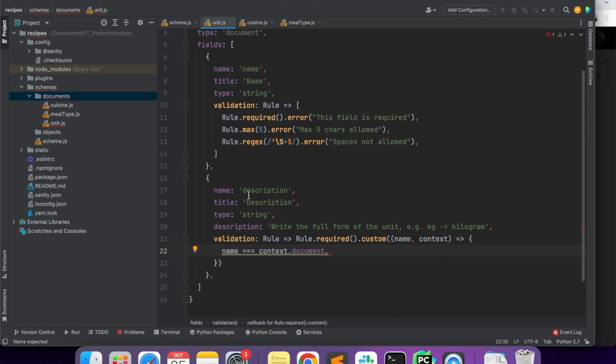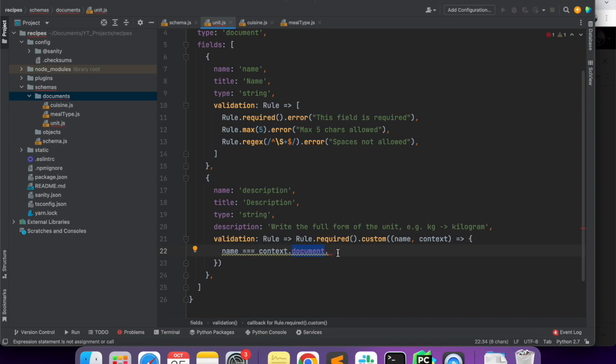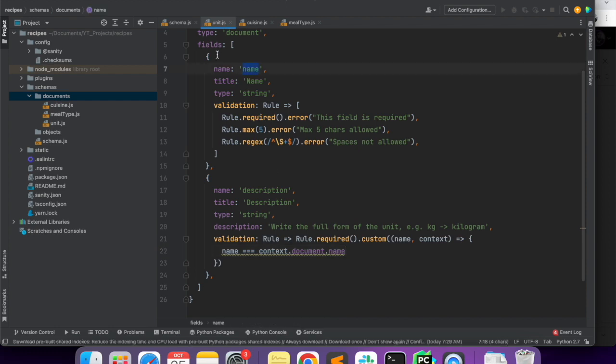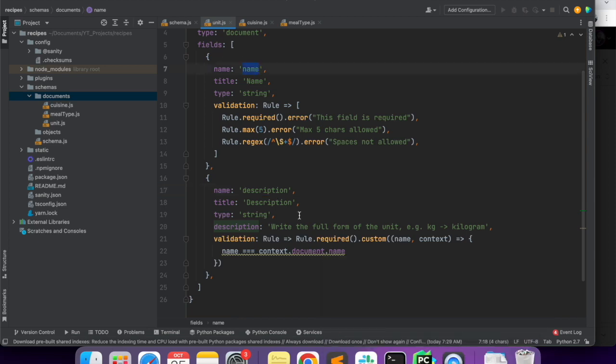Now this is the description. The name of this field, the field object, is description. So the value will be in name, and the document we are referring to is the whole document. Now if we want to compare the value of description with name, we'll say context.document.name, because name is the name of this field. So we are comparing the name, which holds the value of description, with the value of a field in this document.